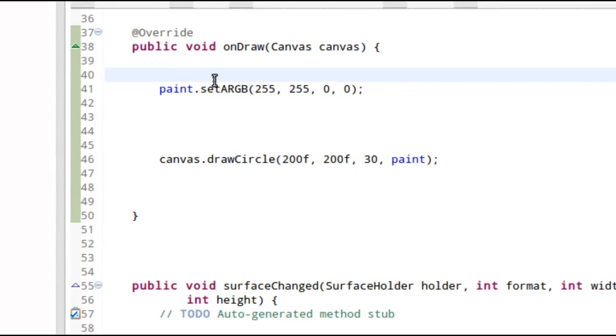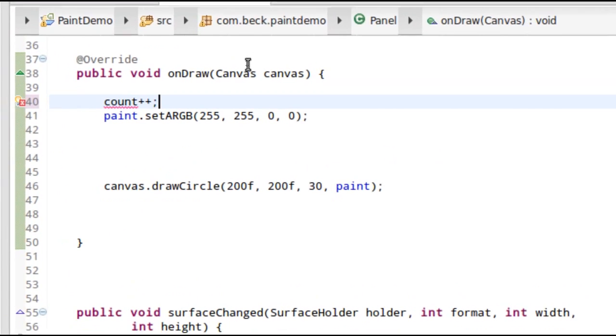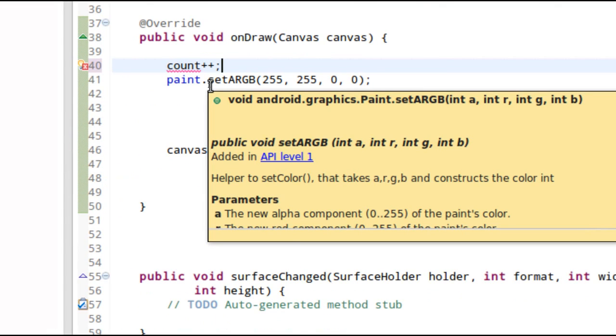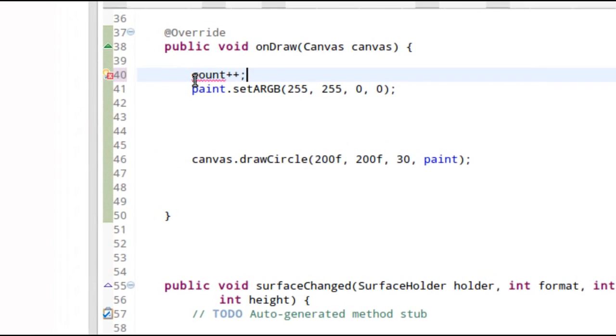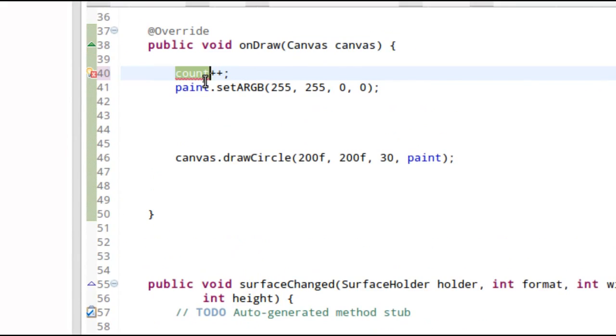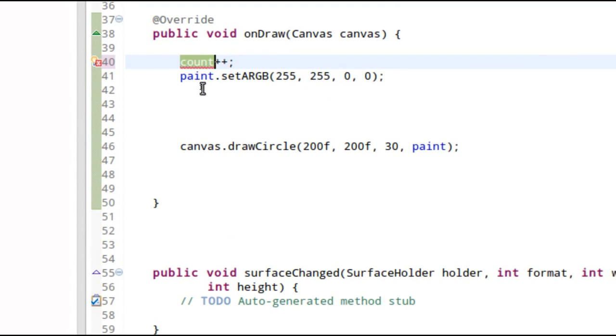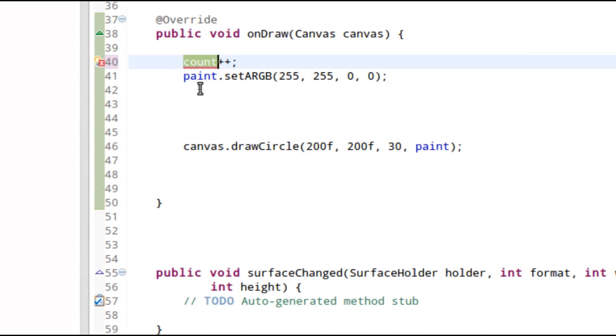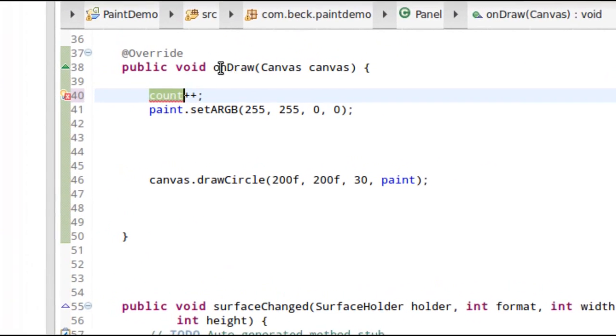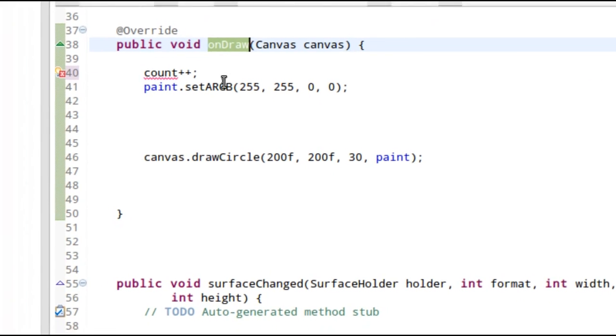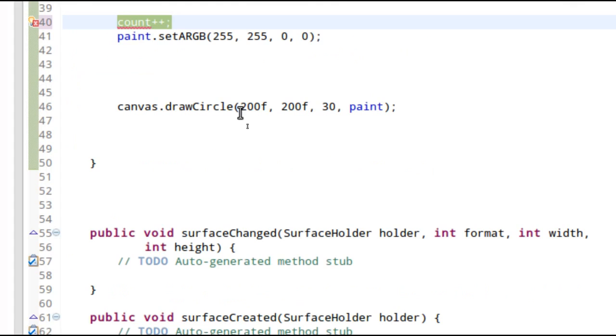It's a loop. The screen is constantly being drawn to. So if I were to declare a variable up at the top of the class and call it count, and I were to say count plus plus here, without any further intervention from me, after about 30 seconds, the value of count would be fairly high. It would go up very quickly. 1, 2, 3, 4, 5, 6, 7, 8, 9, 10, 11, 12. Because the onDraw function is constantly looping.